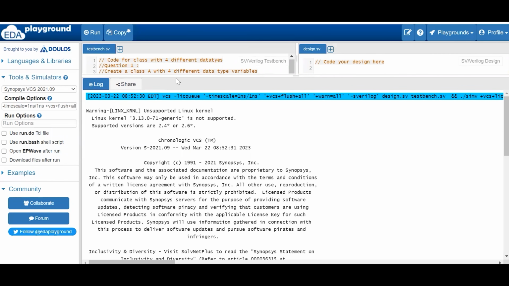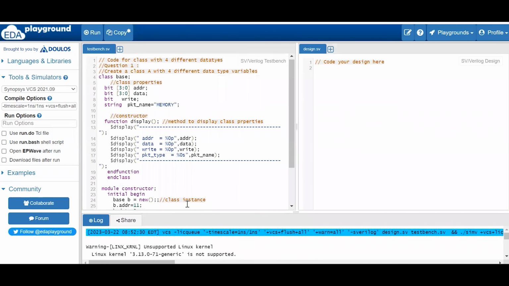Okay, now we'll see the program. What is the program here? First, class base. Base is the name of the class. And we have taken class properties. Class properties is nothing but different types of variables, or class members we can call.